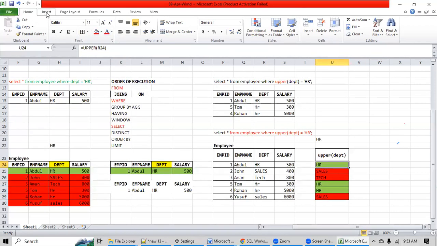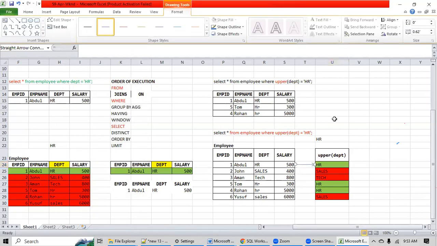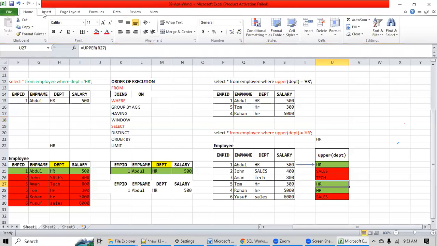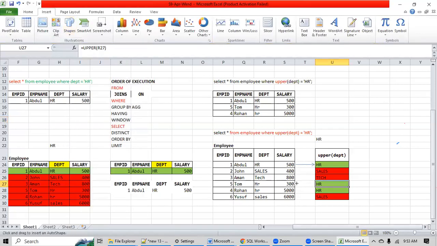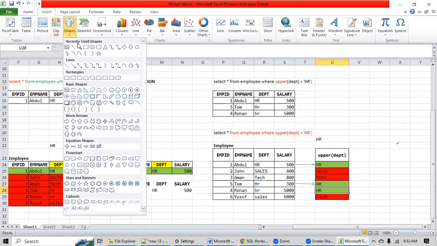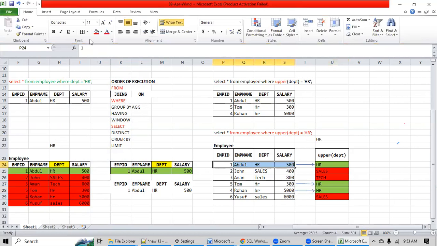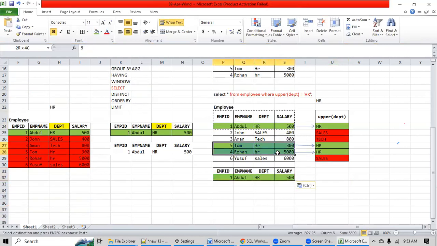This HR, you are getting this from which data? You're getting this from this data. Correct, no? This HR, you are getting this from which data? From this data. And this HR, you're getting from which data? From this data. So actually you selected this record, and you selected this record. So finally, these records you have selected.